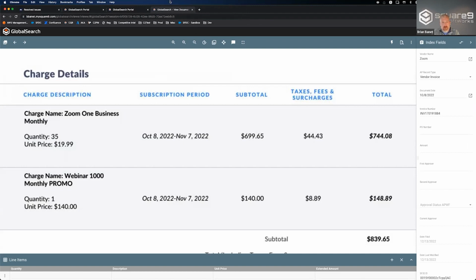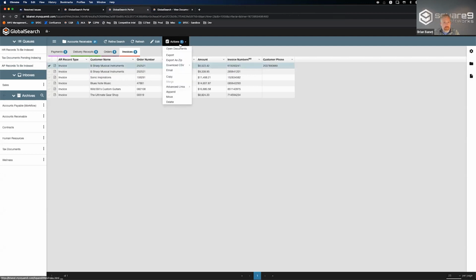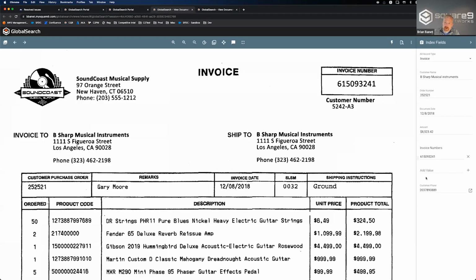One additional example that's probably worth highlighting: if I jump into our accounts receivable archive and open a document here, you'll also notice I have a phone number, and I have an advanced link on that customer phone number field as well.